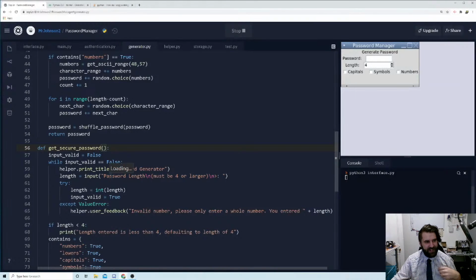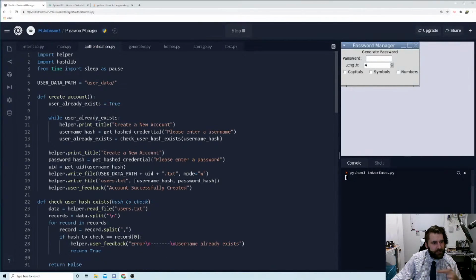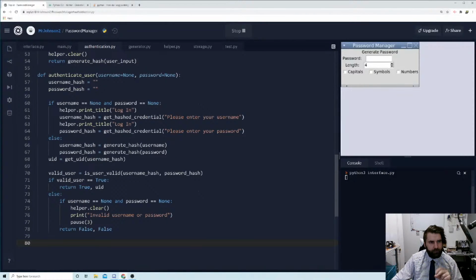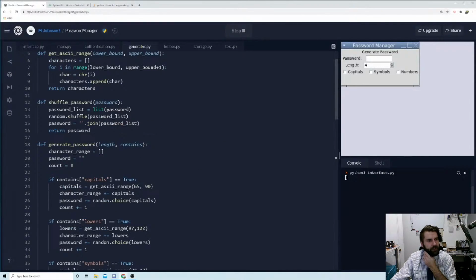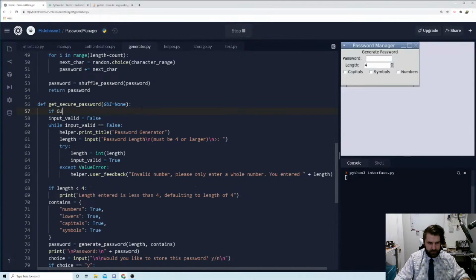We're going to give it a value. What did we do for the other one? Authentication, wasn't it, for our login? We made it so that we could switch between whether we're using the console or whether we're using the GUI. Look, we've got username equals none, password equals none, and then we use the console if we've not passed those in. So let's do the same for our generator. Let's say get secure password, and then let's just say GUI equals none. And if our GUI equals none, then we'll do all of this.